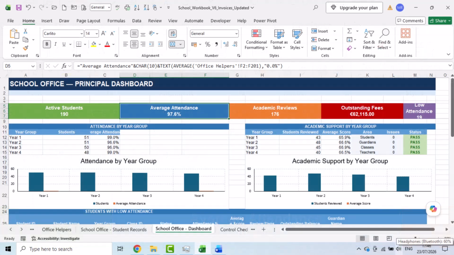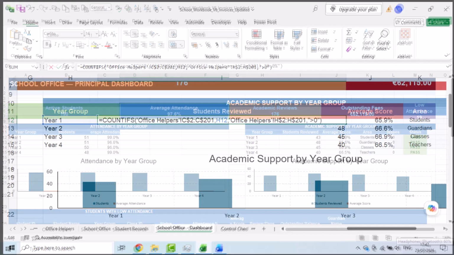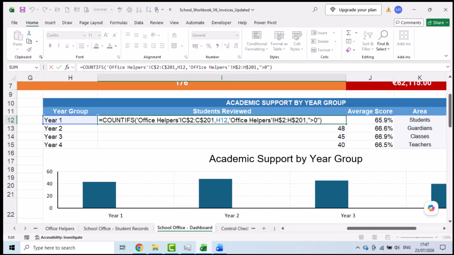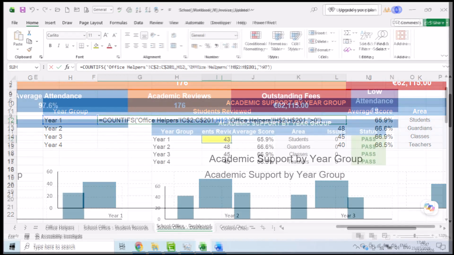Notice something important. The dashboard isn't calculating attendance percentages. Those calculations have already been completed by the Office Helpers worksheet. The dashboard is simply displaying the result. Let's look at another dashboard formula. Here in cell I12, this counts how many students belong to a particular year group. The first condition checks whether the year group matches the value shown in cell H12. The second condition checks whether the student has review records greater than 0. Only students meeting both conditions are counted.